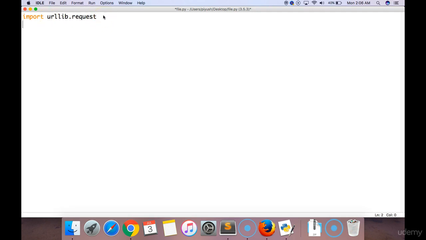And in the next line, I'm going to use this library by using urllib.request.urlretrieve. So this urlretrieve is a method inside this URL library. And after that, put the parenthesis, and inside the parenthesis, we have to put the path of your file from internet.